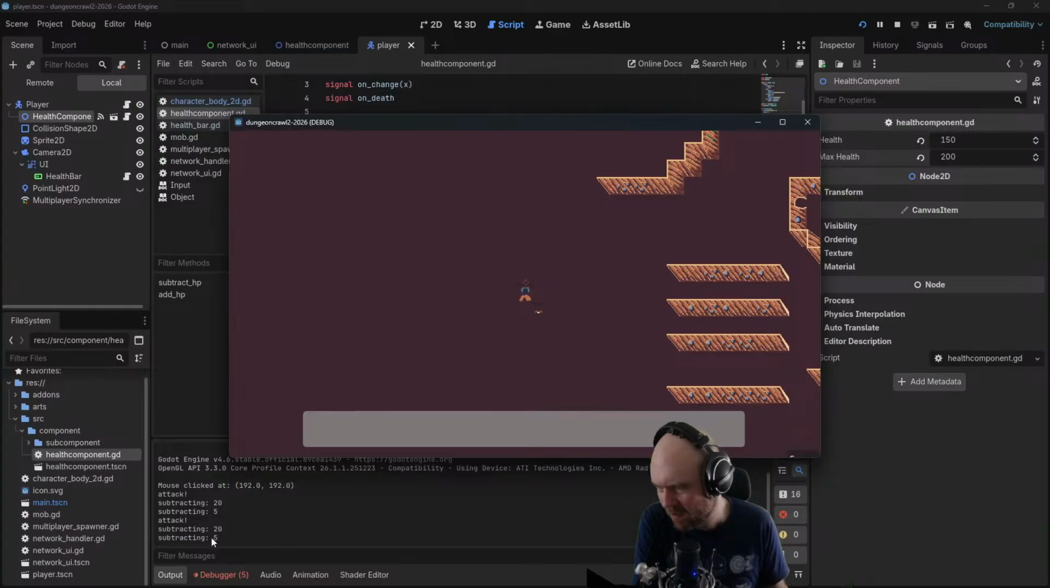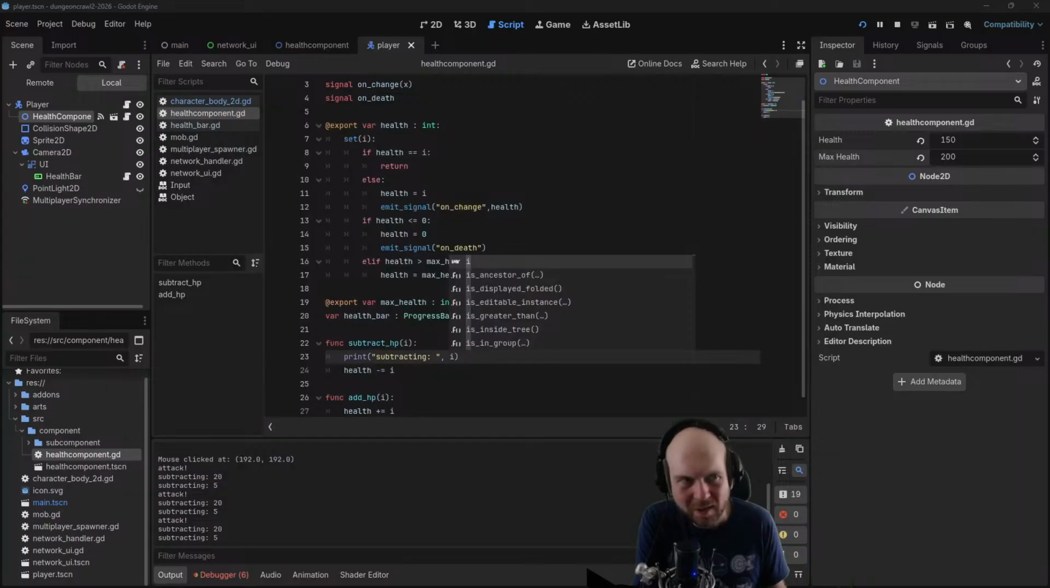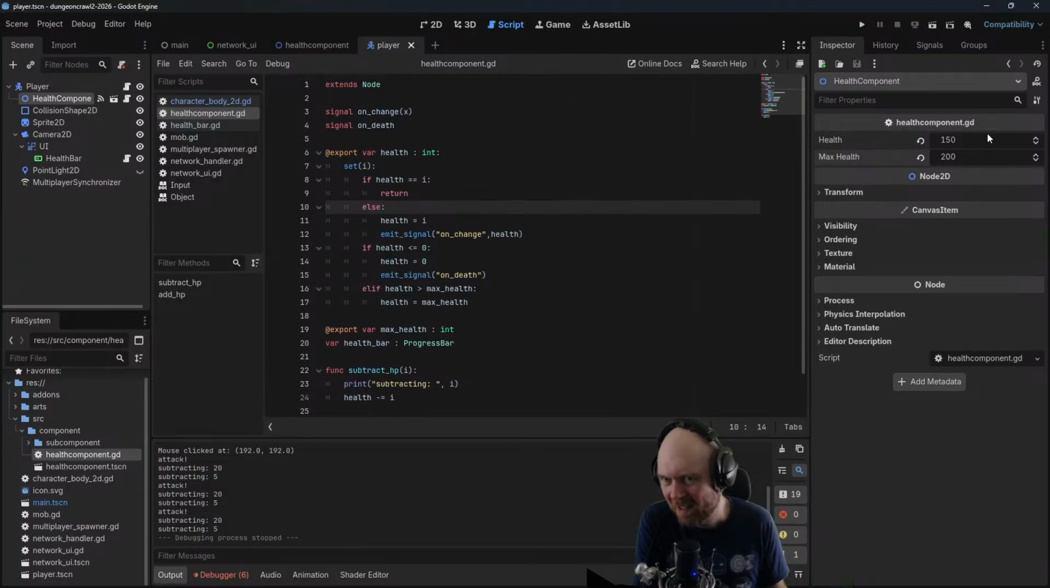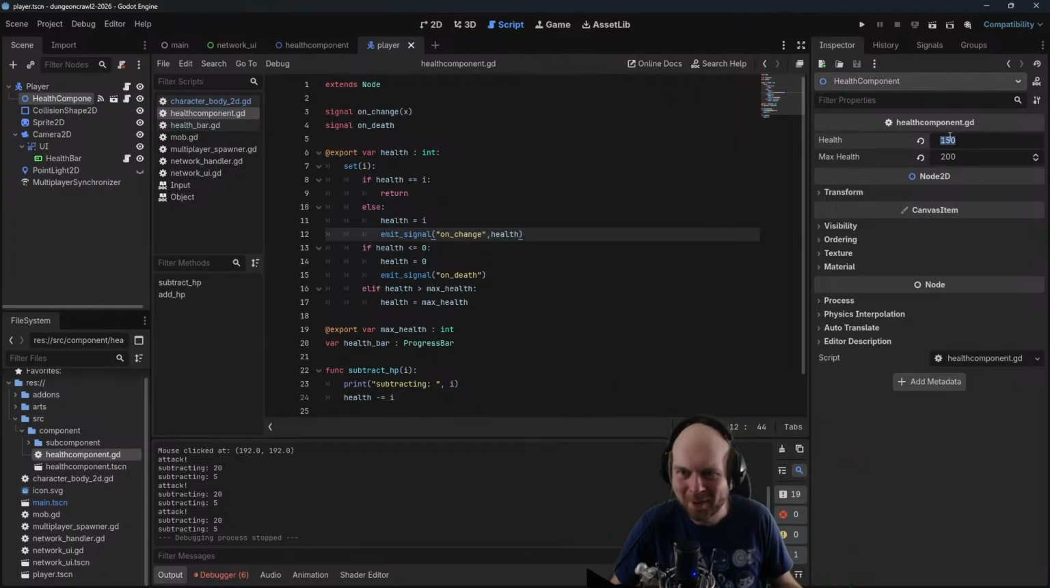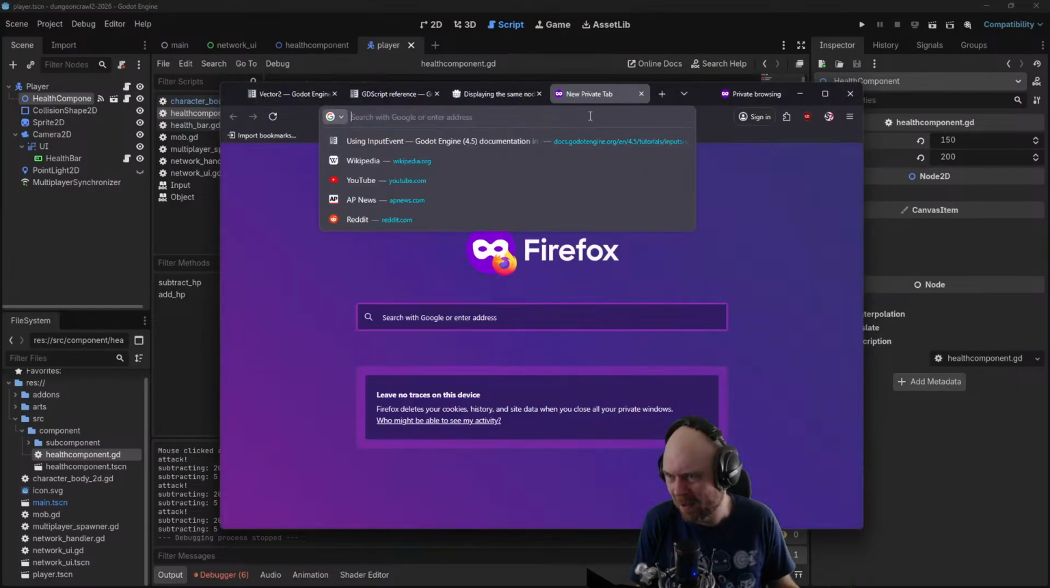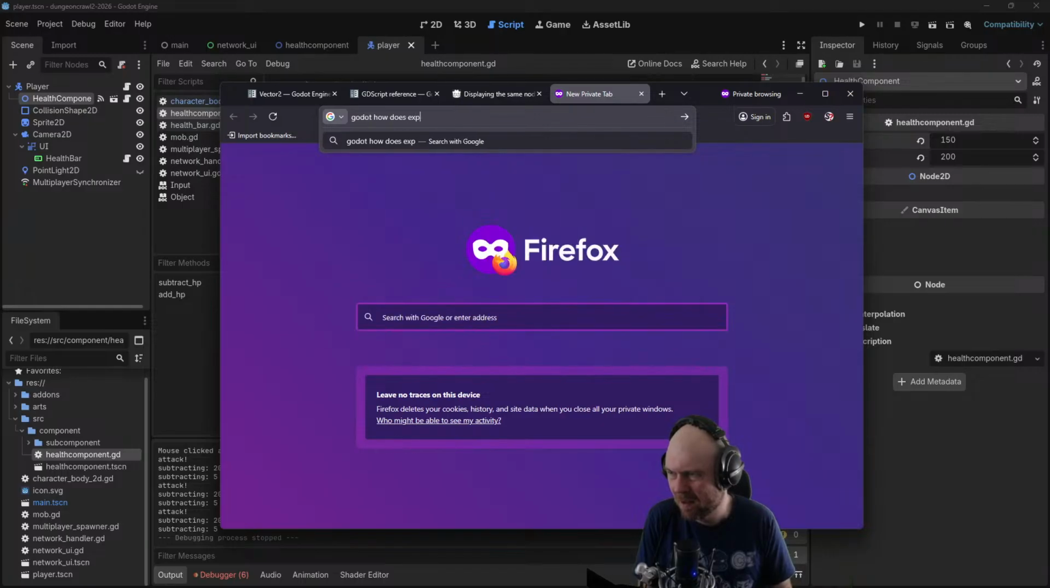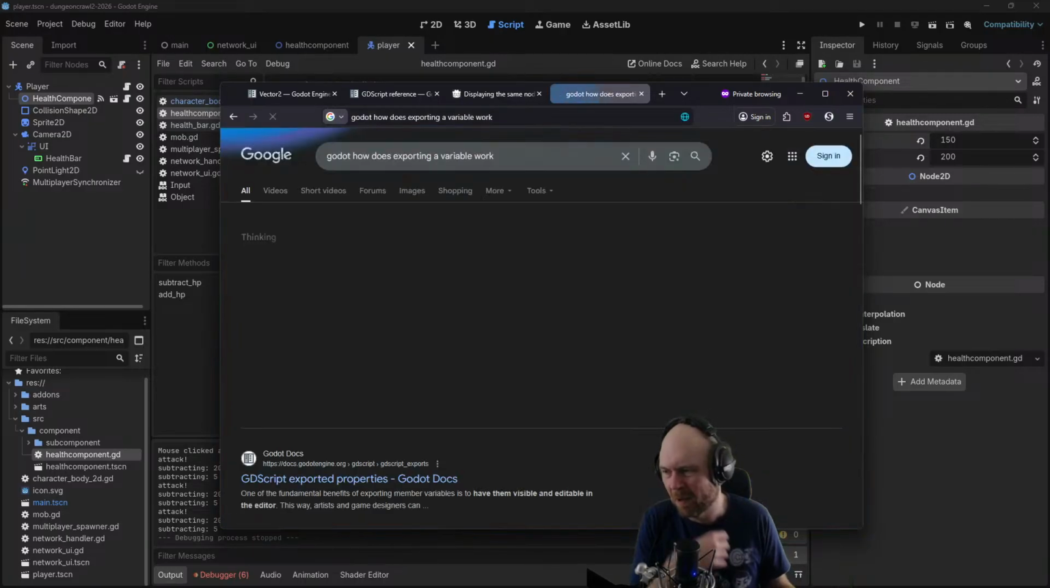Okay, subtracting 20, subtracting 5, right. So the only way that makes sense is if our health is actually 0. What is the point of this if that happens? Why am I setting this value? Let me look up Godot. How does exporting work? How does that work?